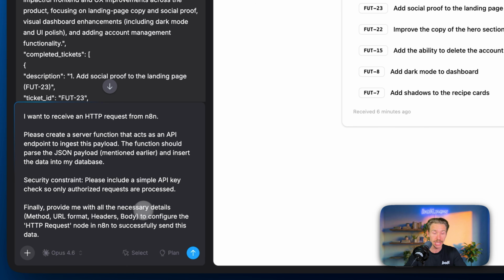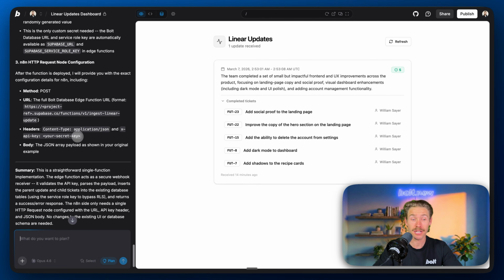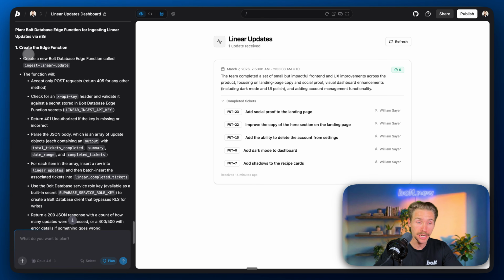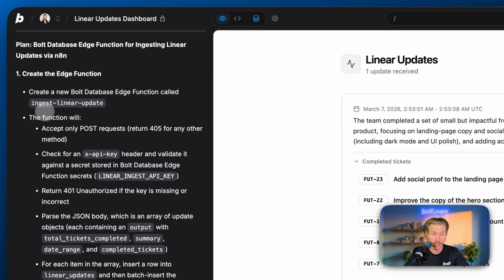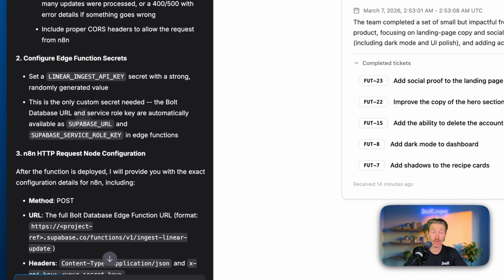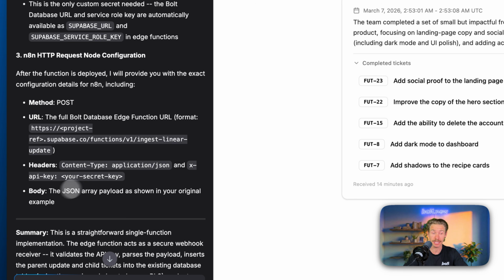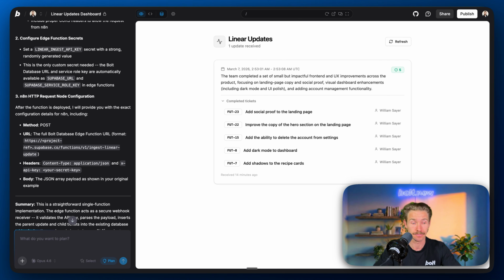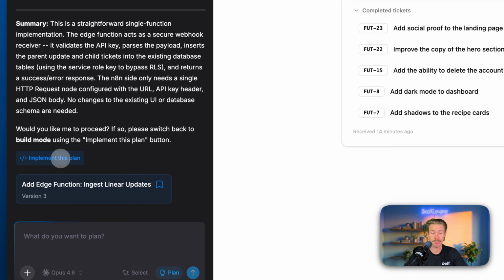Finally, provide me with all the necessary details, method, URL, format, headers, body, to configure the HTTP request node in N8N to successfully send this data. Let's plan it out and we'll send it off. The agent's come back to us with this plan. It's saying, one, it's going to create the edge function called ingest linear update. It's going to accept a post request and check for an X API key. Also, it will configure the server function secrets, and it's provided us with the information so that we can set up the HTTP request within N8N. Looks good. Let's go ahead and implement this plan.